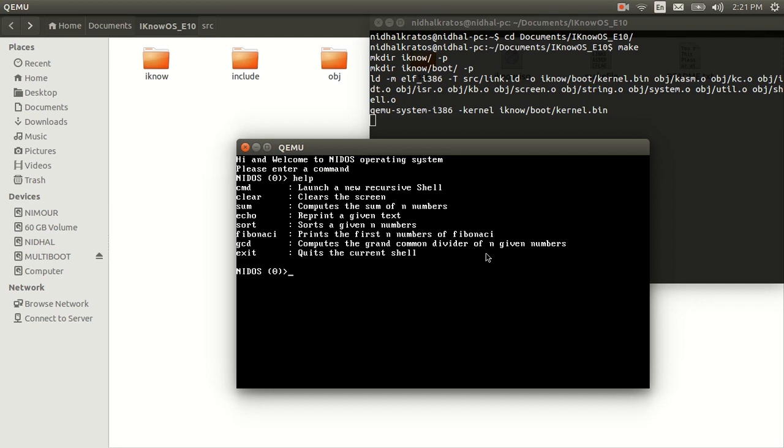We have sort, that sorts the given n numbers. We have Fibonacci, which prints the first n numbers of Fibonacci. We have GCD, which computes the greatest common divisor of n given numbers. And we have exit, which quits the current shell. So let's try them one by one.